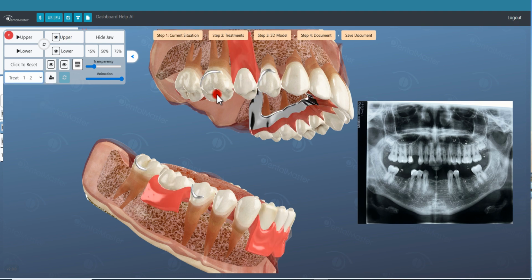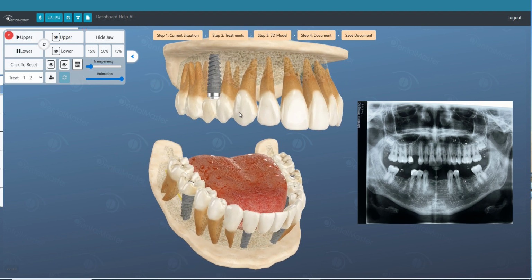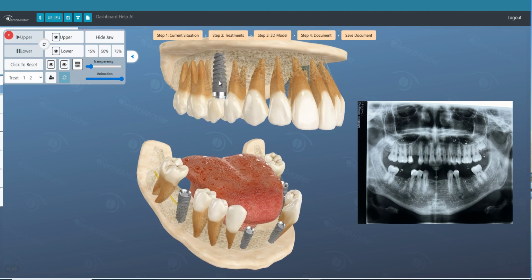How to create three customized 3D interactive treatment options in under 3 minutes, increase case acceptance and improve medico-legal documentation.